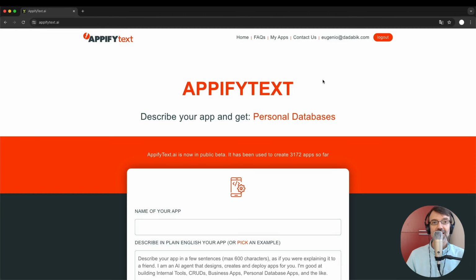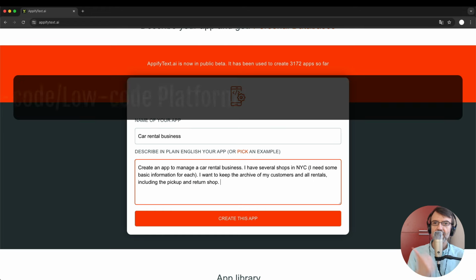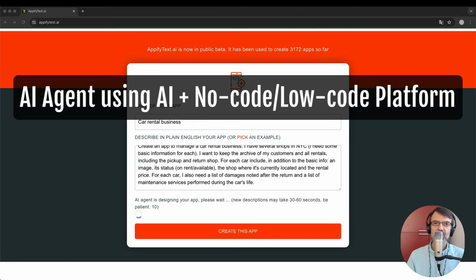Hi, today I will show you how an AI agent can create and deploy for you a web application starting from a simple textual description of the app. We will use AppifyText.ai, an AI agent that in turn uses artificial intelligence and a no-code, low-code platform called DaDaBIK to actually create and deploy the app.